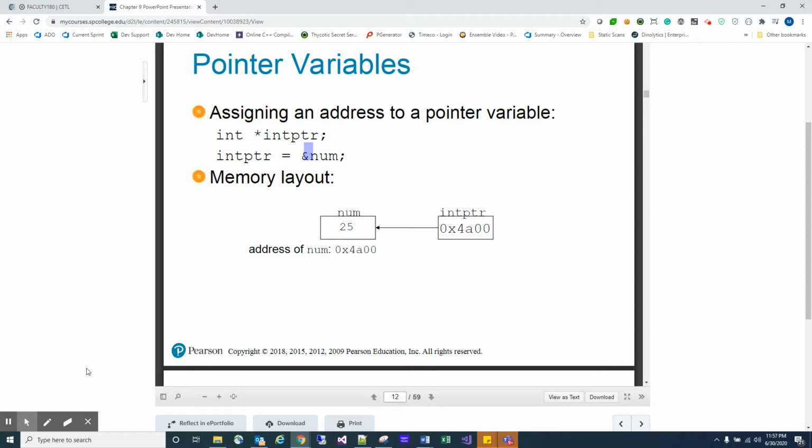So imagine somewhere up here, in our code, we said int num equals 25. We did a literal, right? This num has 25 in it. But because down here we're using this symbol, we're saying don't give me what's actually in num, but give me the address of num. Hope that clears that up a little bit.